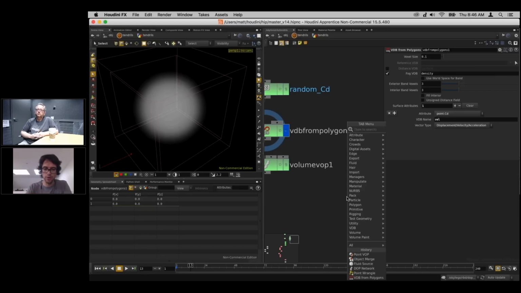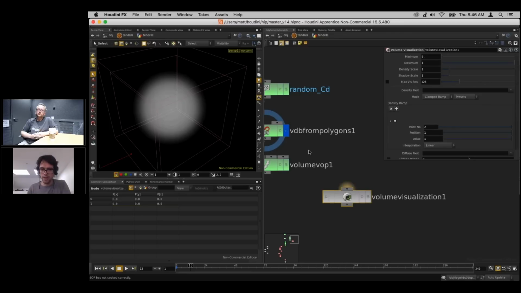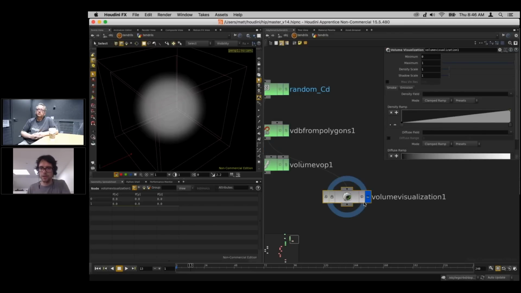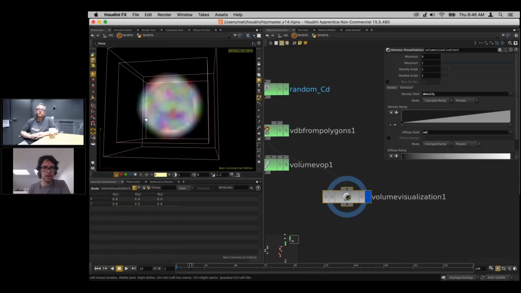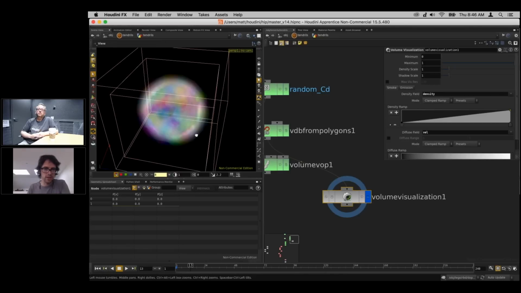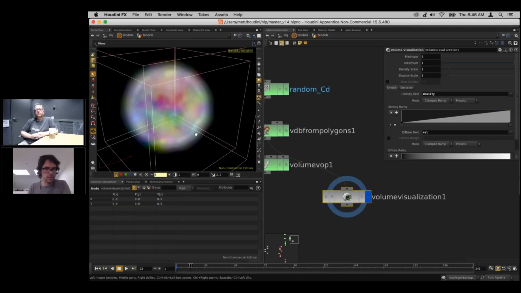So if I put down a volume visualization, and I click that up, and I say the density is density, and the diffuse field, essentially the color field, is vel. Now if we look at that, I boost up the exposure, you can see we've now got this ball of colored fog. Kind of interesting, kind of useless. What are some other ways that we can visualize these values?